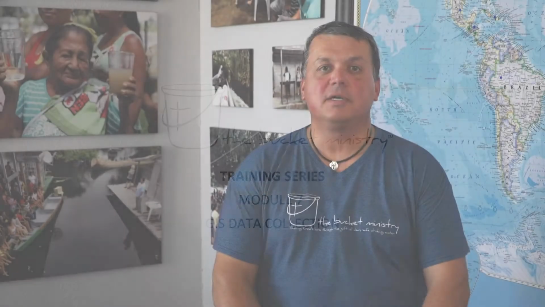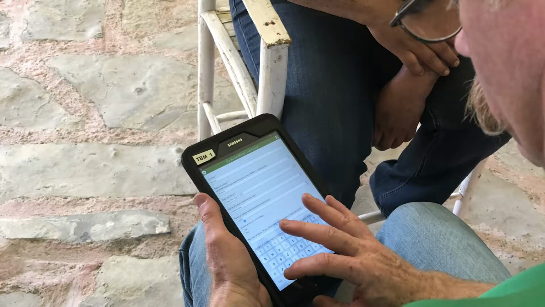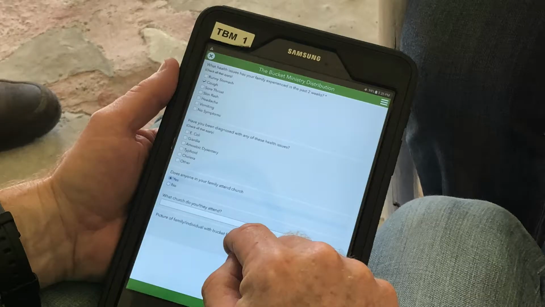Today we're going to be talking about GIS data collection and how we log information from recipients of the bucket filters. This is a very simple process, but we're able to effectively capture recipients' information and then share that with our team on the ground, with donors here and in other countries. And how we do that is with a very simple barcode attached to one of the filters.